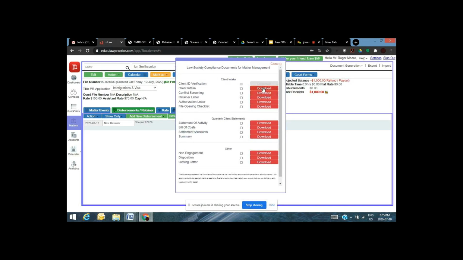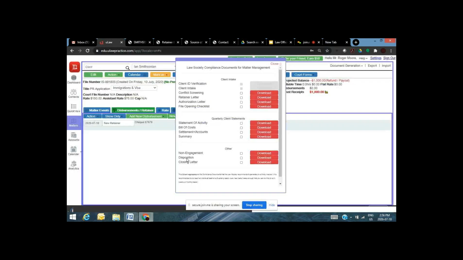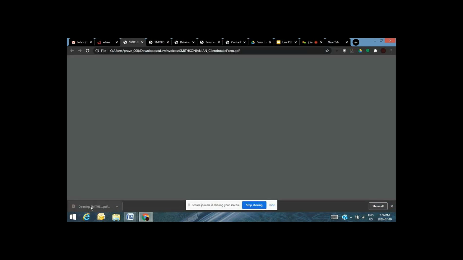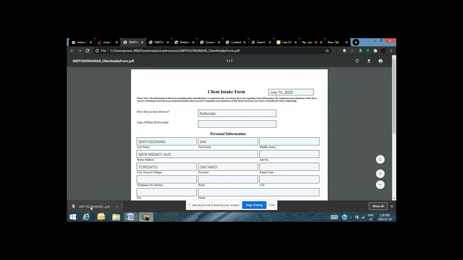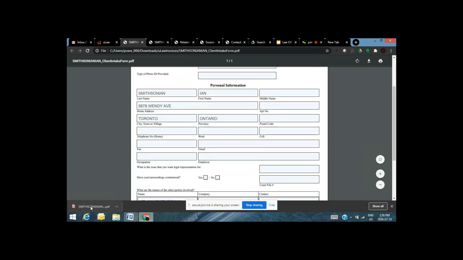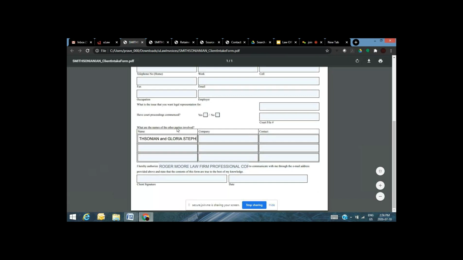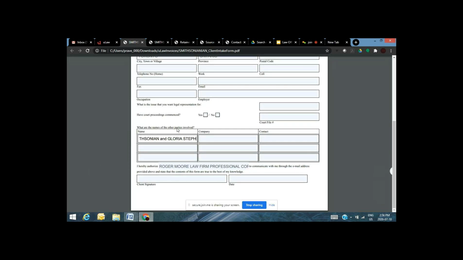There's a client intake form that you can generate, and you can send this to your client, or you can show this to the auditor saying, this is the information that I've captured. Ian Smithsonian. And you can clearly see, even when there are parties involved, it shows you Smithsonian and Gloria, who are the two parties involved in this matter.